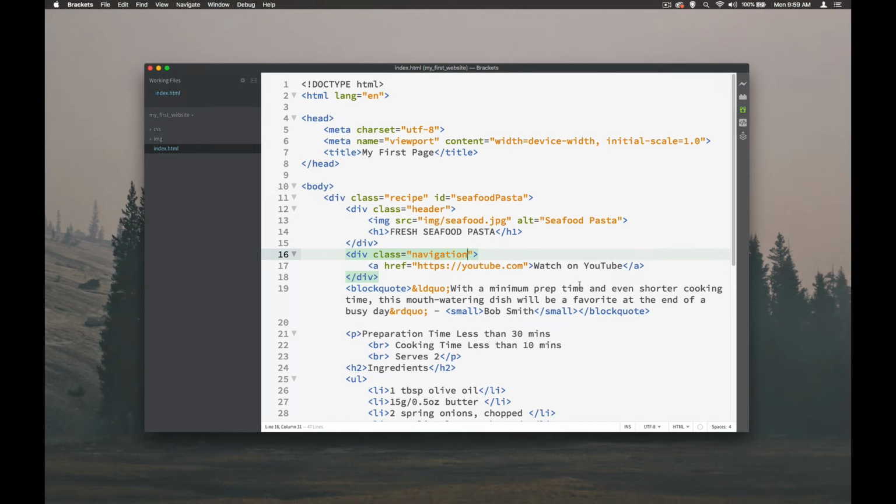Now we're going to dive into the exciting world of CSS, and we're going to target some of these things that we've put on the screen already, such as our class for recipe, our ID of seafood pasta, and maybe we'll look as well at targeting individual tags.